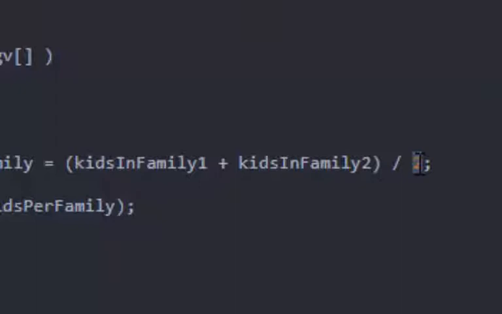Now we can look at a couple of ways in which we can solve this. One, here's probably the simplest way in this example: I can just say 0.0 here, and that will make it a type double.